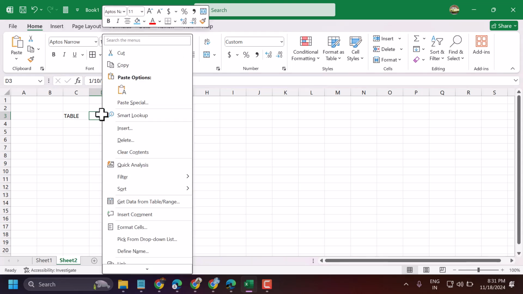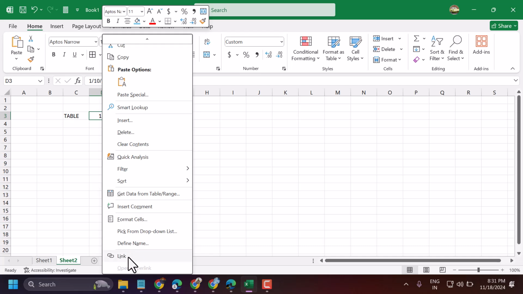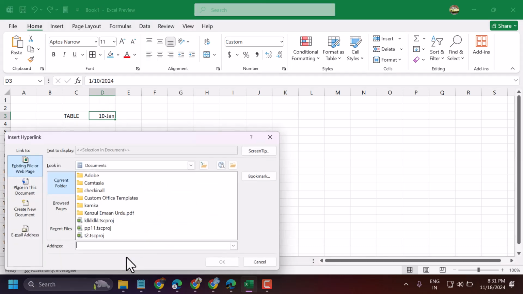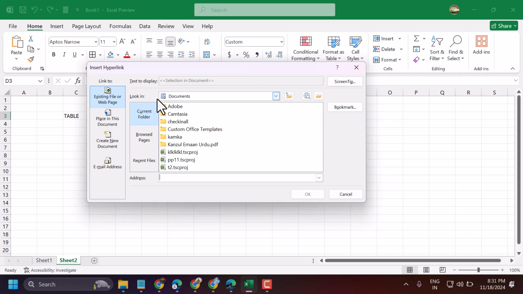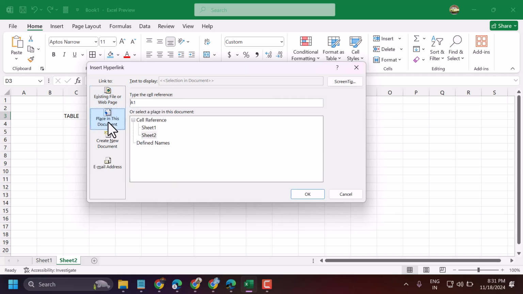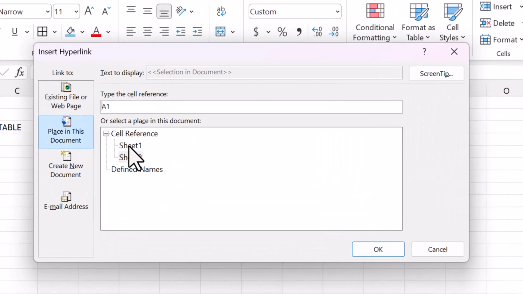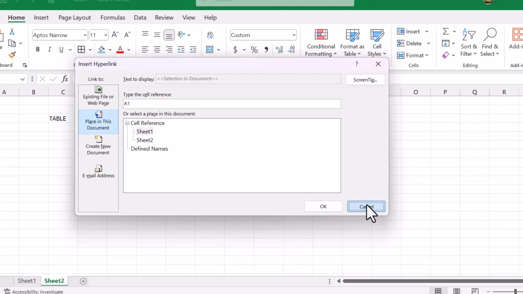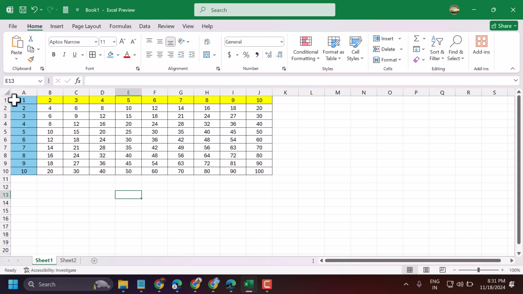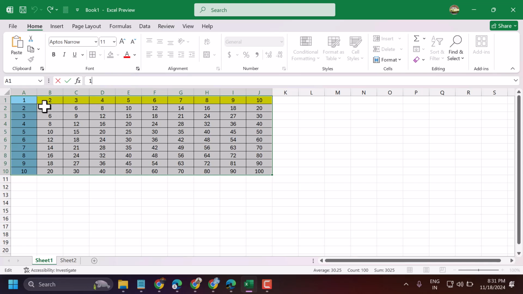So right click on it, then click on link. Now select here place in this document. Select the sheet number. So I want to link this text into sheet 1. So you can select it or any particular cell.